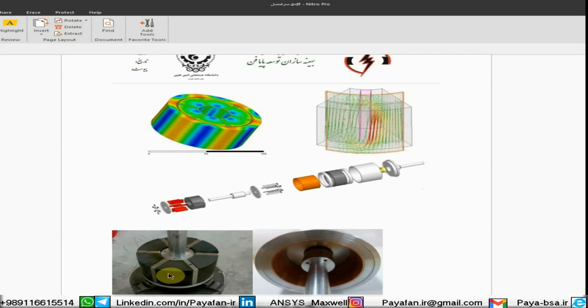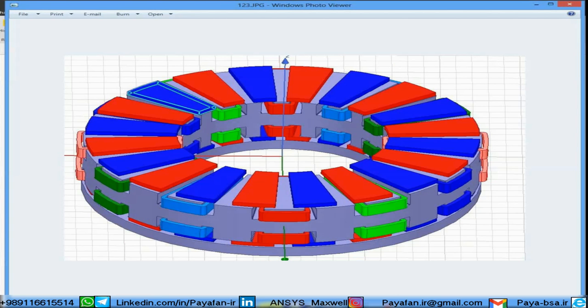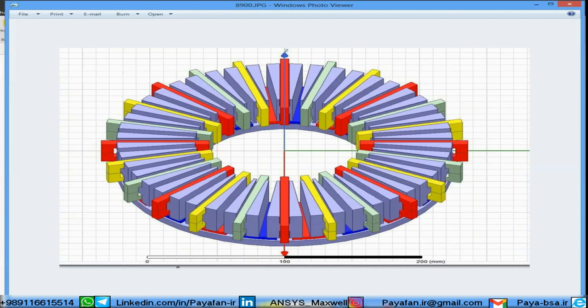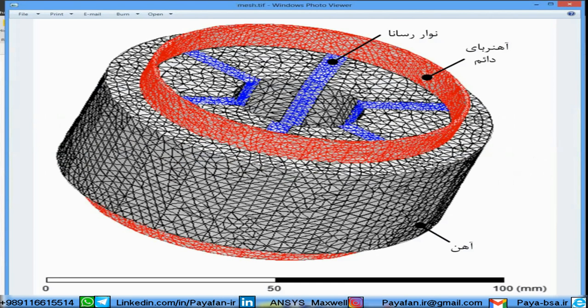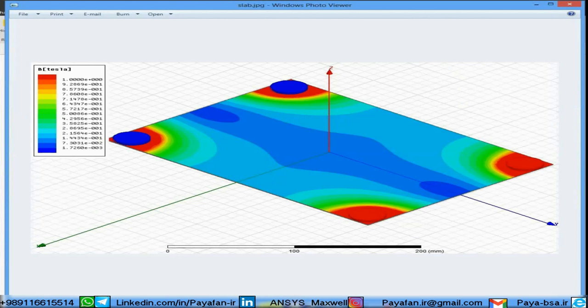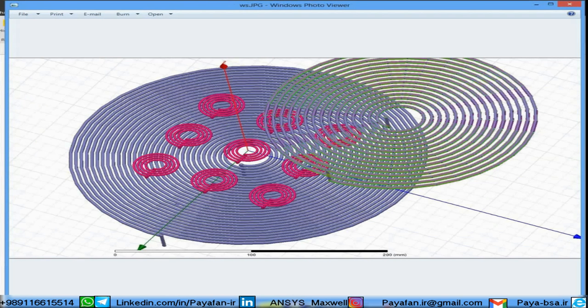Here this is a magnetic coupler. Here we have an axial flux generator, and this is a linear PM motor. All the magnetic geometries can be simulated by this software. This is wireless power transfer coils.